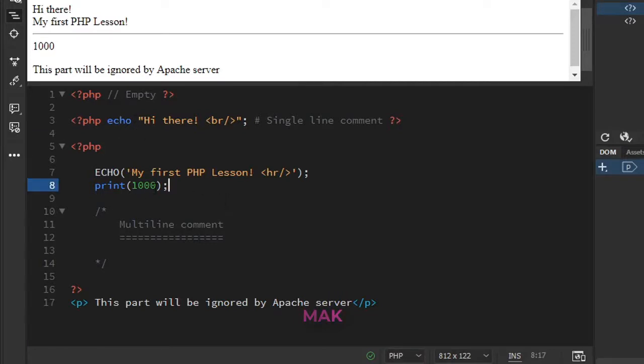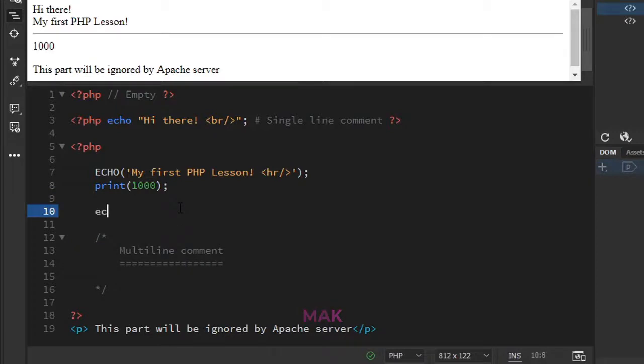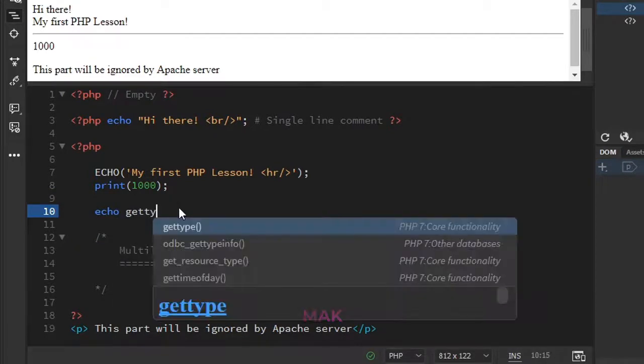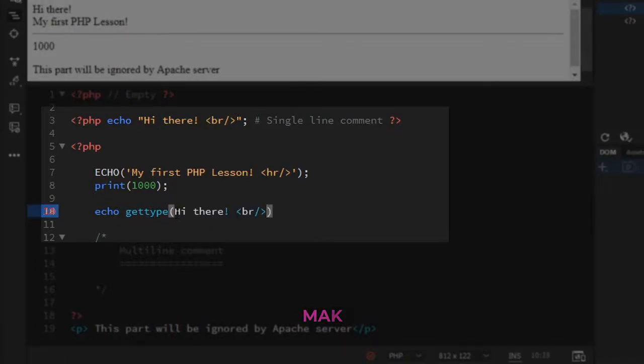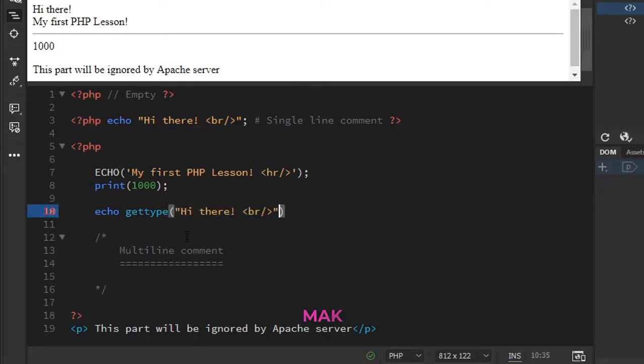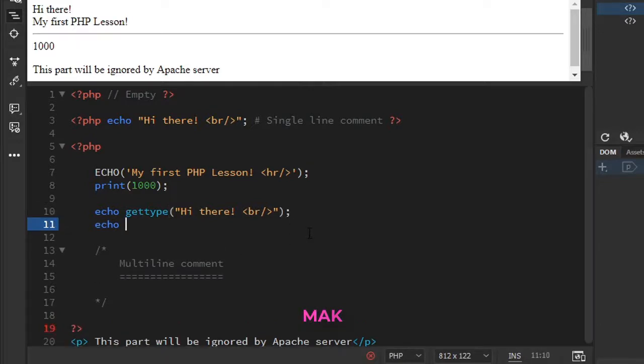And this is a string, this is a number. Another thing is the gettype function. Like echo, I want to use gettype. Gettype is a built-in function, and I want to check it out. If you write this "hi there", or the total thing here, I want to find out its type. You can pass anything here, it can be a string literal, it can be a number. I want to get its type, and then I want to use a break.